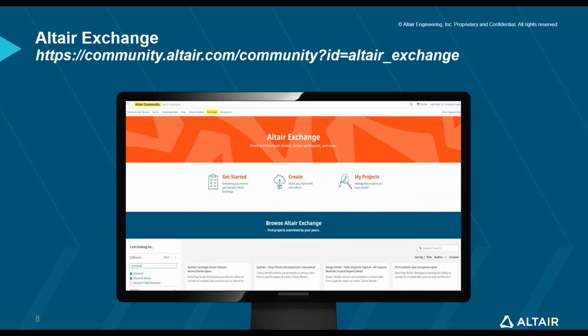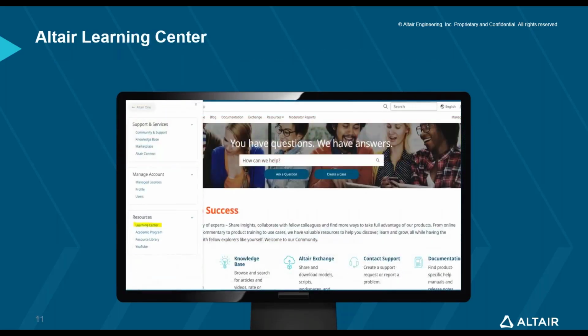In the community, there's this Altair Exchange. It's a link to the Monarch model library. And if you're in the Monarch forum, it'll actually take you to this Monarch model library section. There are over 2,500 pre-built models and workspaces to give you a jump start.